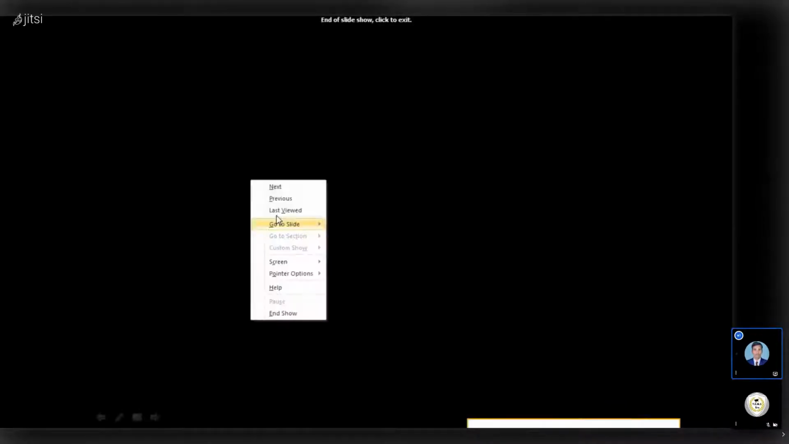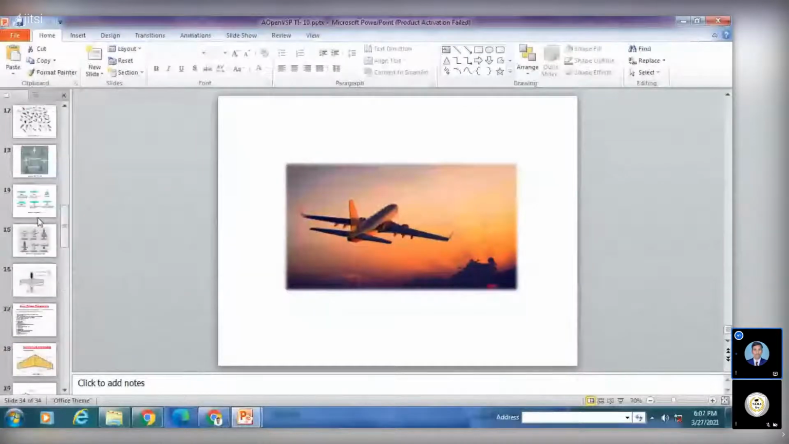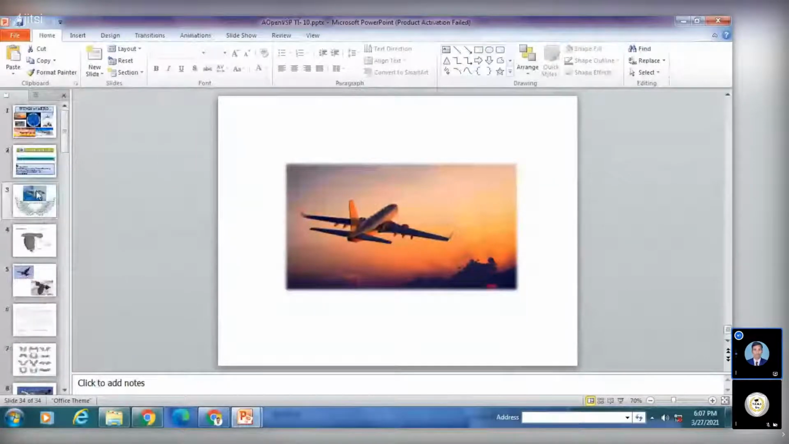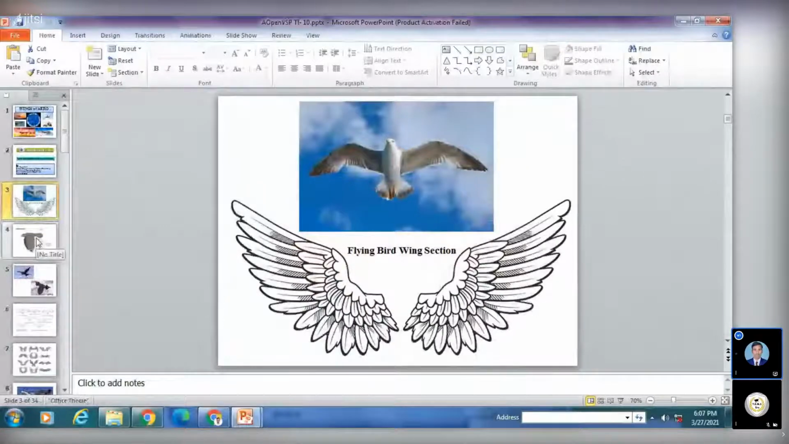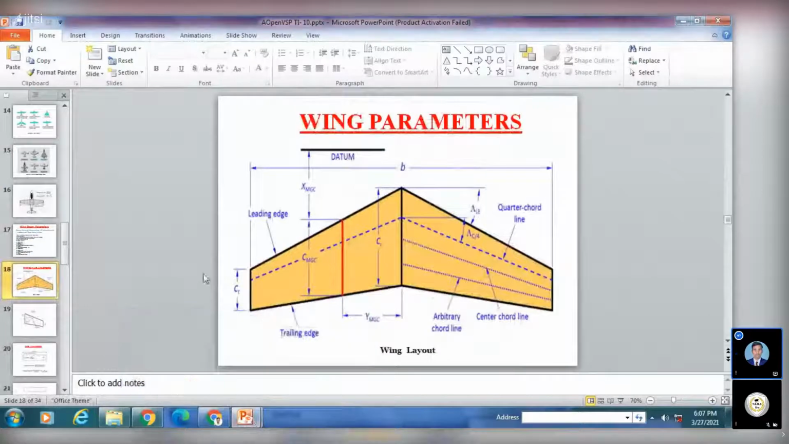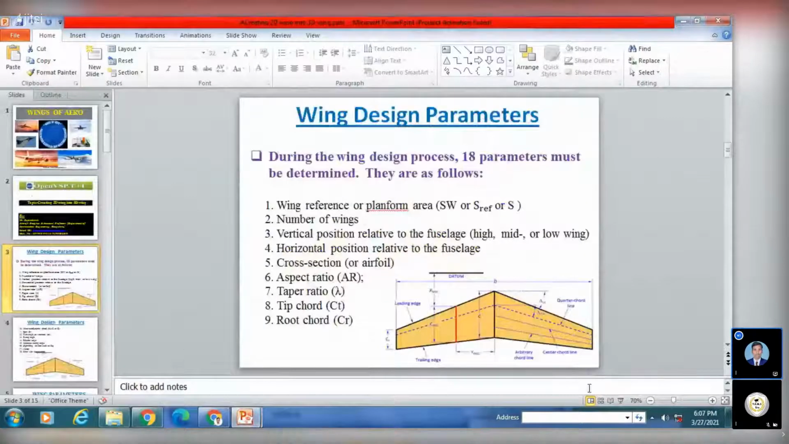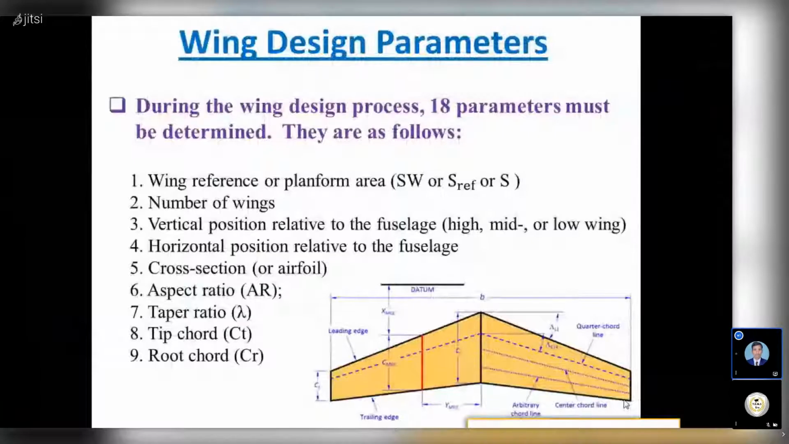So I hope you have recapped your class 10 fundamentals. Why I have shown this fundamental is because based on this fundamental itself we will be designing our wing. So I'll jump to today's slide. Yeah, so this is our today's slide.